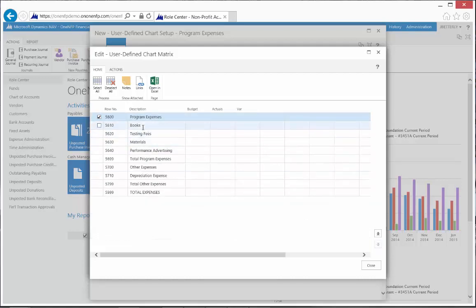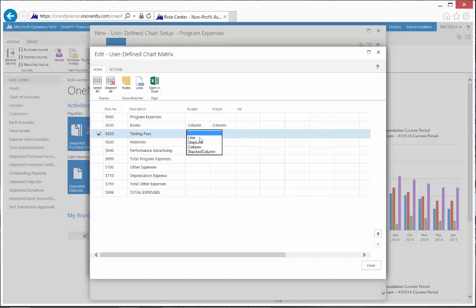Now here are the 3 accounts I want to use. I'm going to pick the budget and the actual. I generally do column. You can use line, step line, or stacked column.